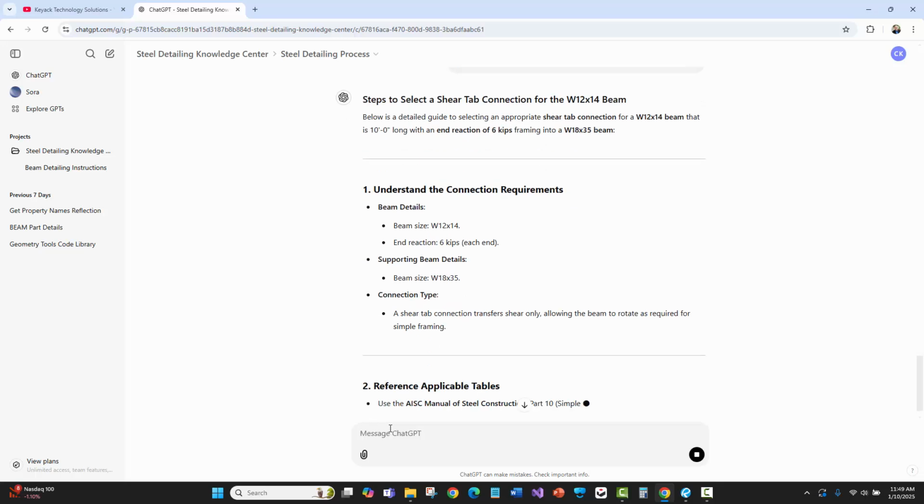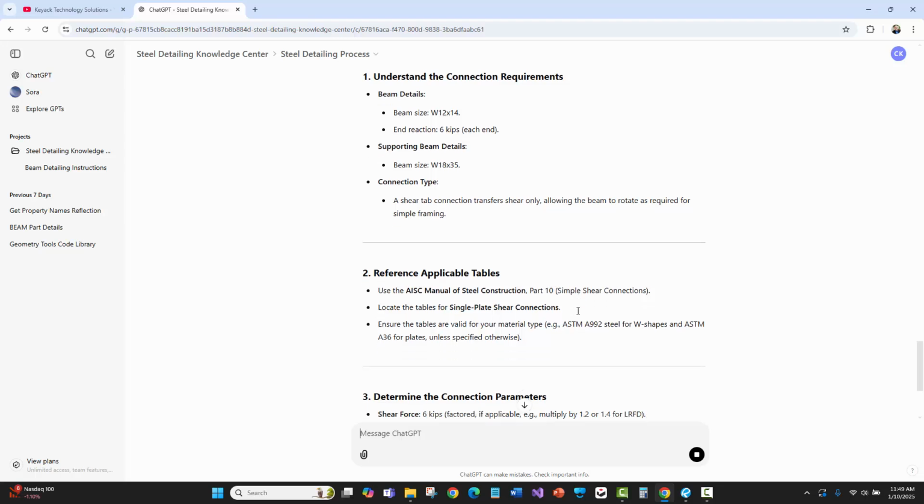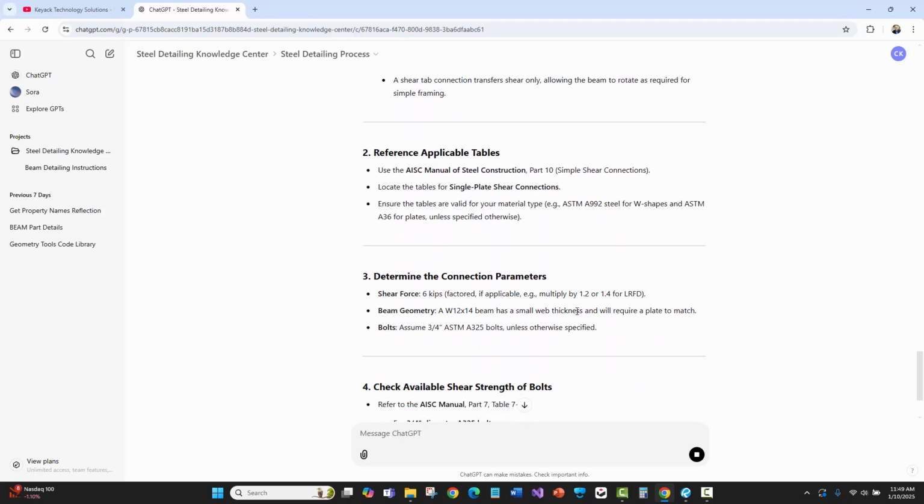I probably should have told it that it was a pinned connection here, that it's not a moment connection and that there are no other loads, but hopefully it'll pretty much follow that. I do like how it says use Part 10, simple shear connections. It tells me where in the AISC manual to go look to figure this out.